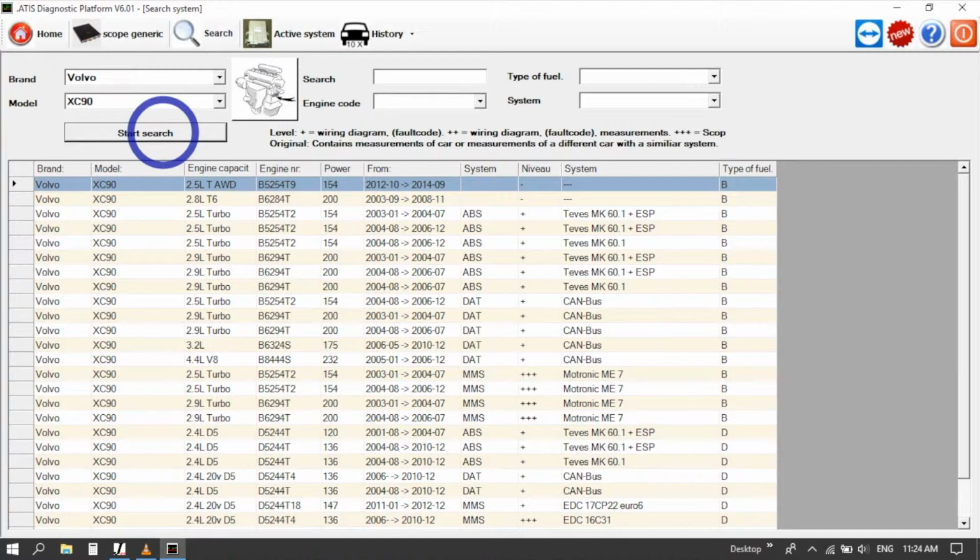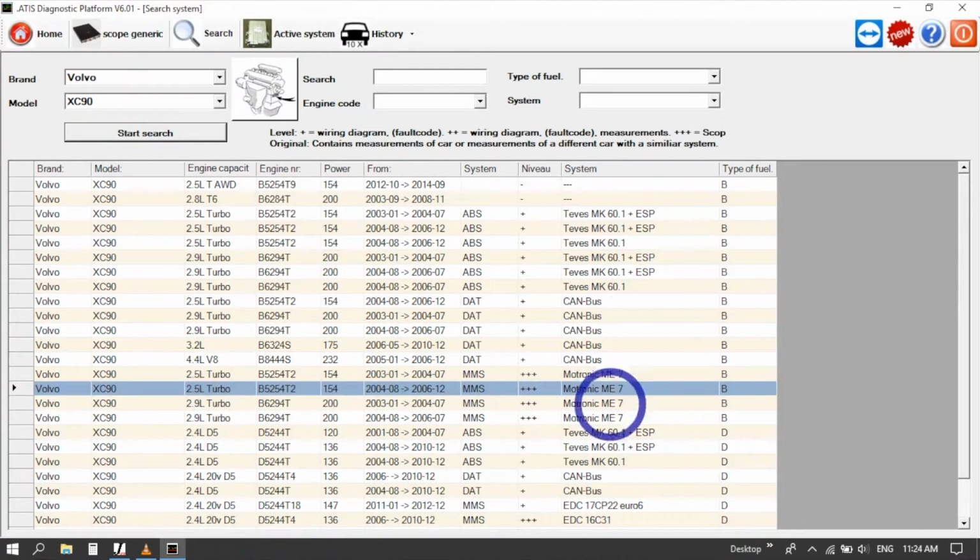Here we can see all of the Volvo XC90s that the software has brought up out of its database. We can see the engine capacity, the engine number, the horsepower rating, the year range, and even what systems are covered, so ABS, CAN data bus, motor management systems, and the level of coverage and the ECU number. So I'm going to grab this 2.5 litre turbo with the Motronic ME7 ECU.